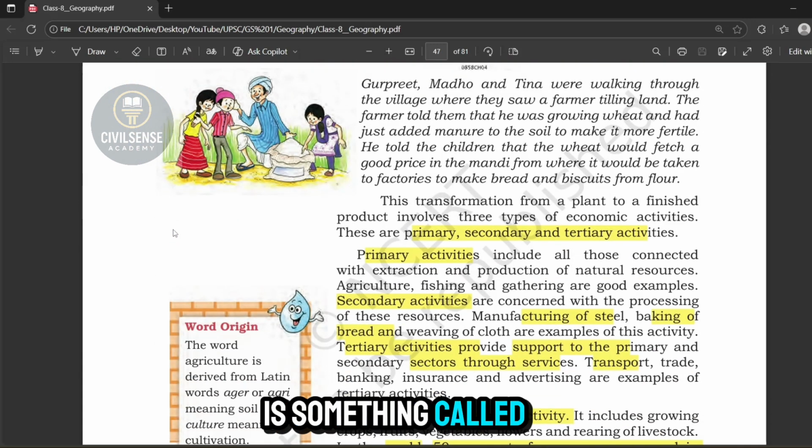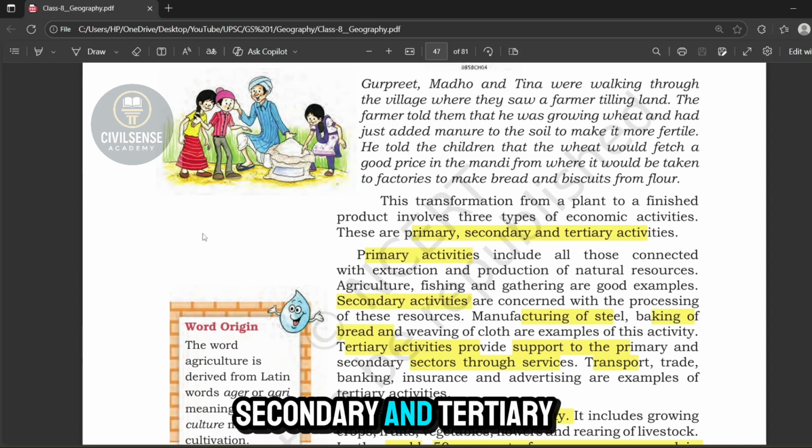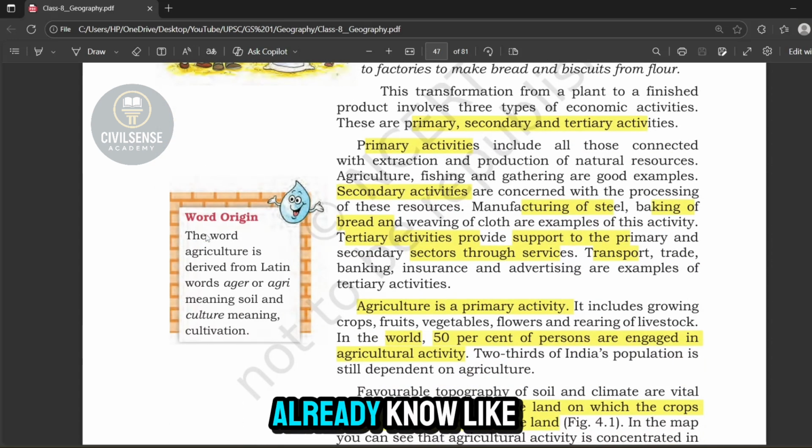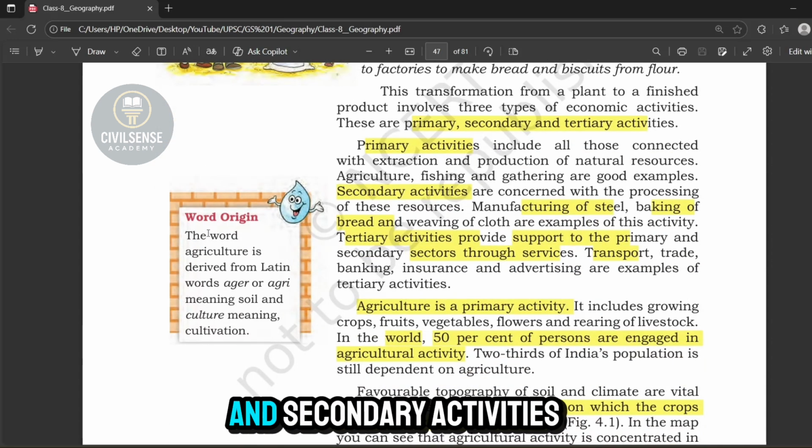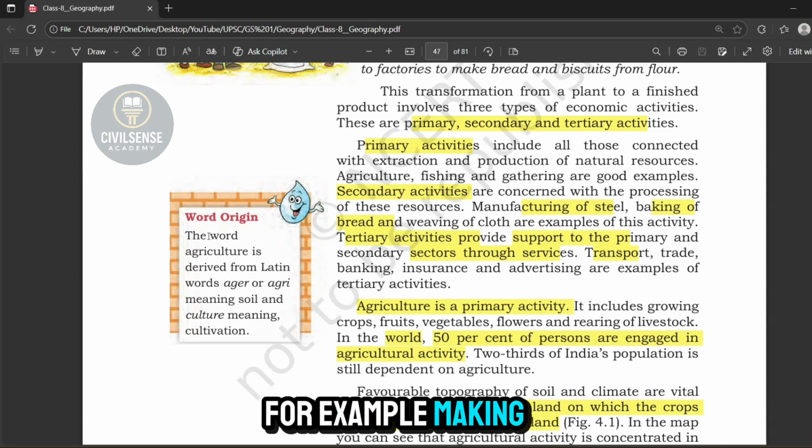Now first there is something called economic activity. Economic activities are divided into three types, that is primary, secondary and tertiary. Primary activities you already know, like agriculture, fishing and so on. And secondary activities means manufacturing, for example making steel or processing goods. And the primary activities are ones that produce the raw material which are used in secondary activities for manufacturing.